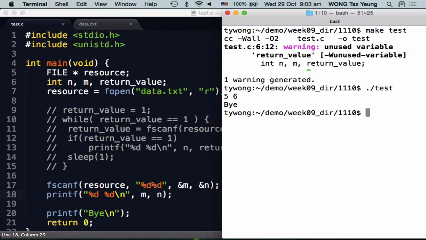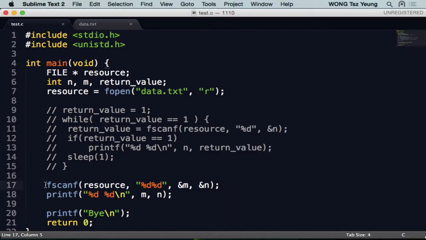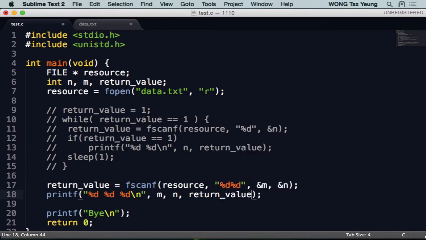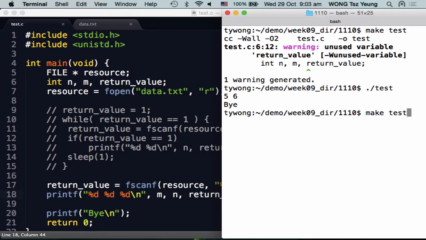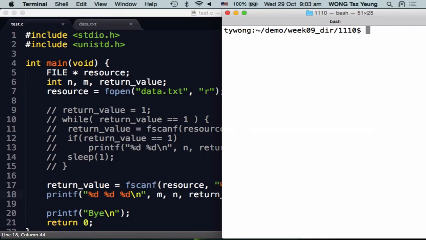Now how about the return value of this fscanf? I will have the last number be the return value. So remember, the fscanf return value is very important. Now I read it and print it out. No problem. So what is the return value? Now it's 2. So what is the meaning here?